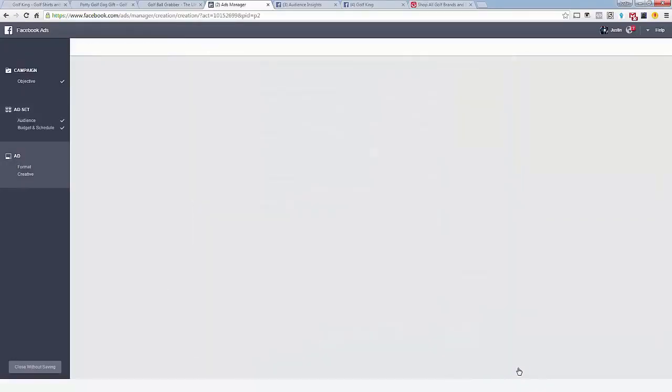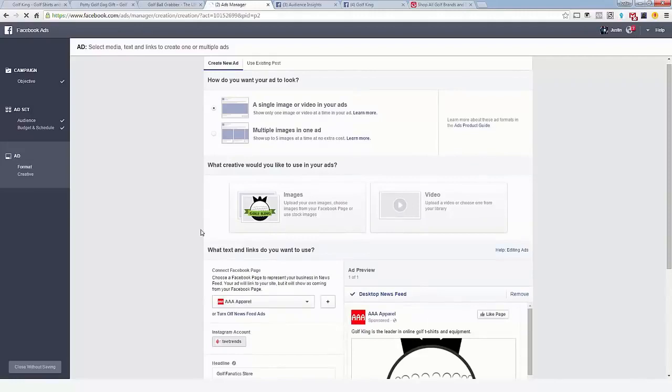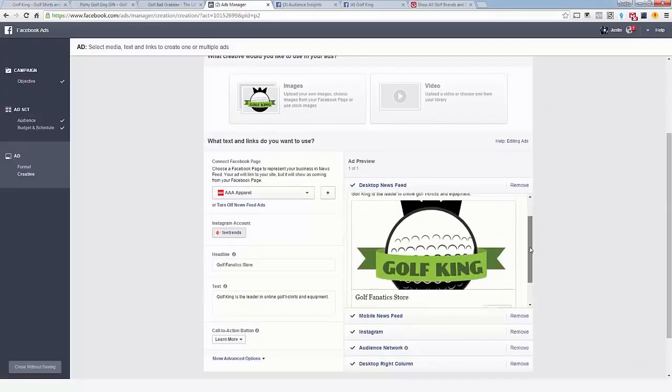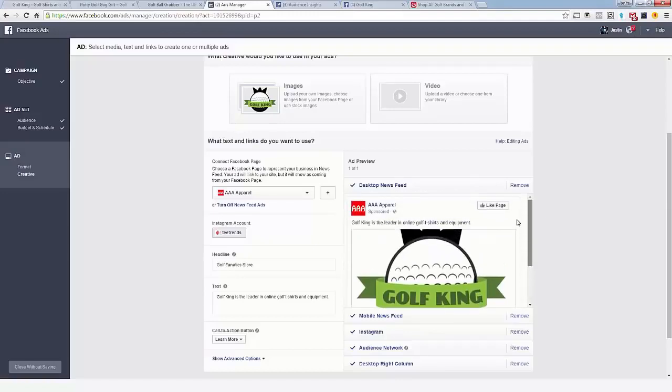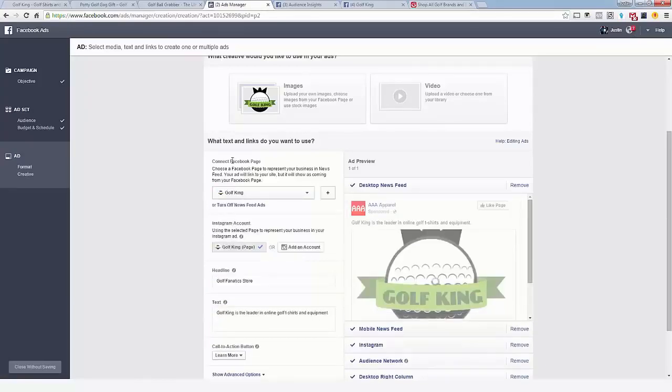Now the next part is where we're actually going to build our ad creative. So here is where we are going to actually create the ad. And the cool thing about Facebook ads is they are what's called native ads. So they're going to fall right into your news feed. So here's the desktop news feed. Someone's going to scroll through and they're going to see this exact thing. It just looks like a post from any page. We'll pick the golf page right now. So Golf King. So we'll pick the page to connect to.